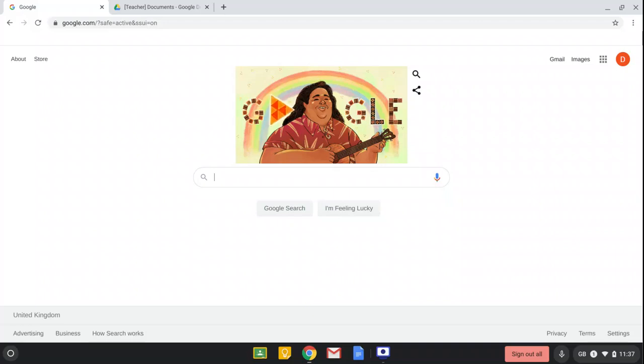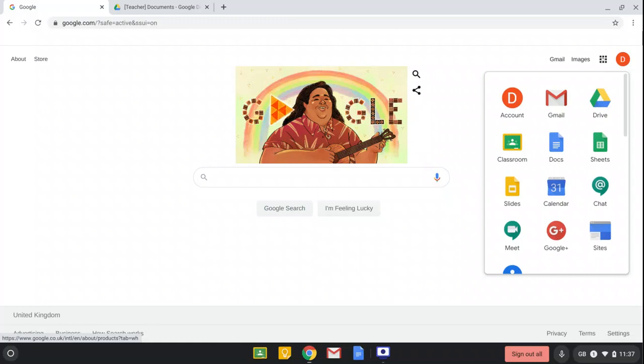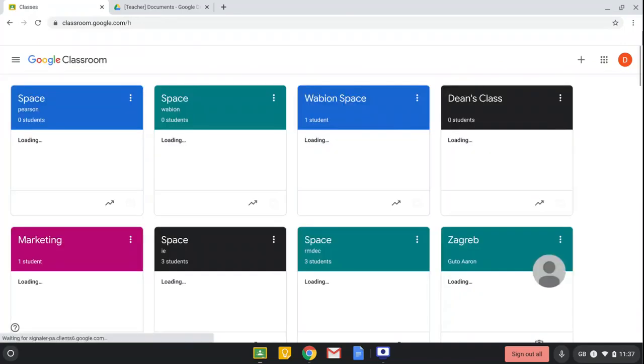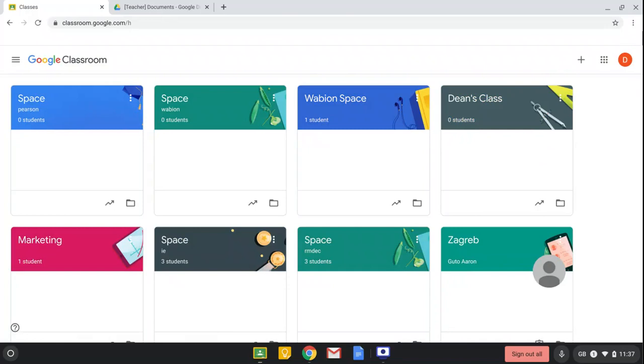So the first thing I'm going to do as a teacher is go up to the Apps Launcher button on the top right of the screen here on the Google homepage and choose Google Classroom. Now, Google Classroom is what we would say is mission control for teachers and students. It's where I can post all of my work, I can receive work from students, and I can grade and assess it if I want to as well.